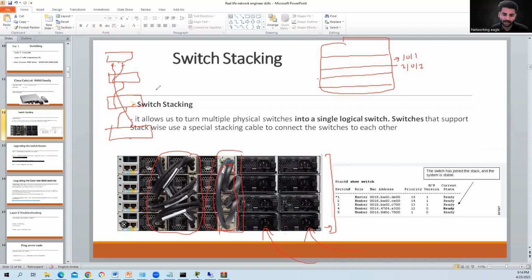So once you configure this stack, you simply verify with show switch. One of them becomes the master. You see, switch 1 is the master. The rest are basically the members. Okay, this output shows we have 5 switches in a stack.